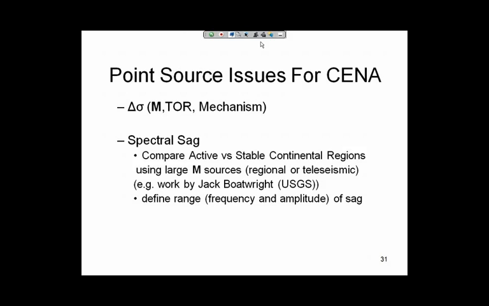And then the spectral sag, we're comparing active versus stable continental regions using large magnitude sources. This is something Jack Boatwright's been looking at. This may help identify the spectral sag. And if it does exist in Jack's or other people's work, we'll need to define the frequency range and depth of the sag for modeling purposes.